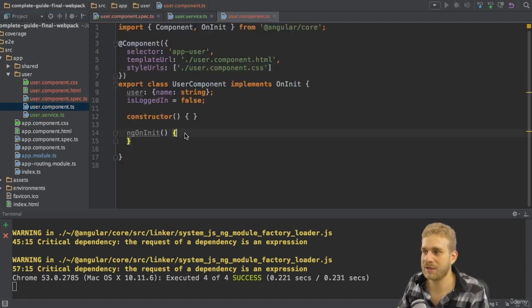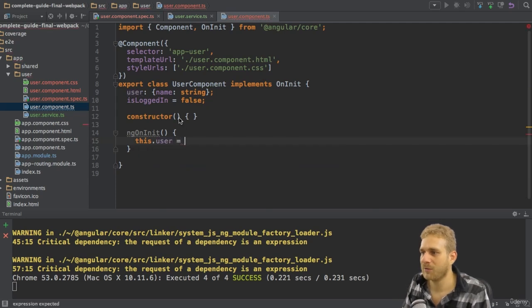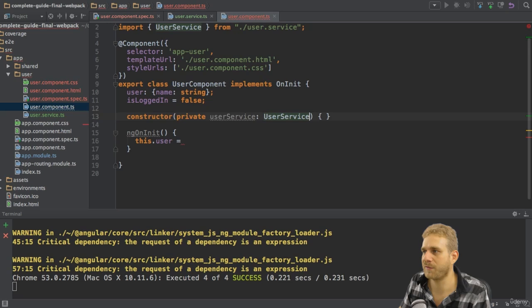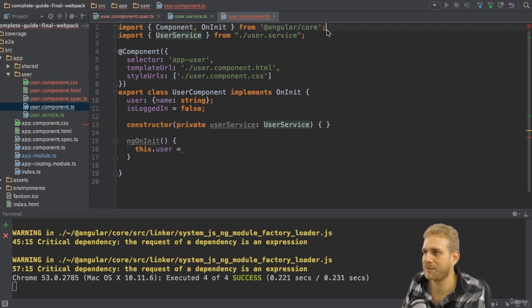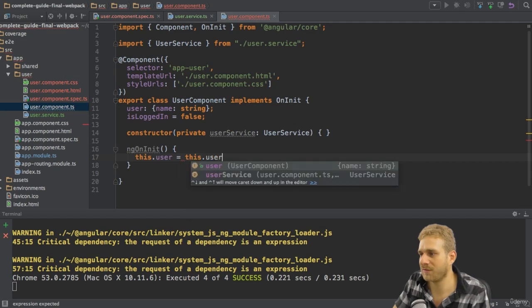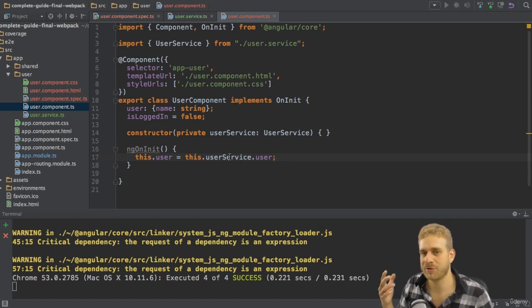And here in my user component and ngOnInit, I want to say this.user equals, well, then I need to inject my service here. So let's inject userService of type UserService as we learned throughout the course. Add the import up here too. And then I can say this.userService.user. Note that this is no asynchronous task or anything like this. It happens synchronously, but we do inject something.